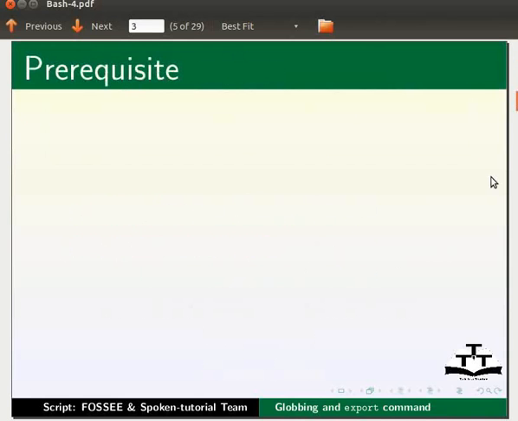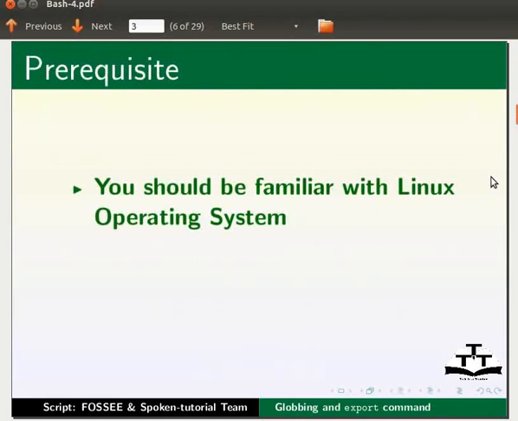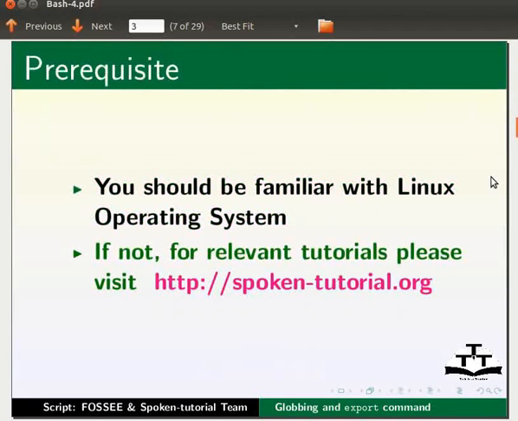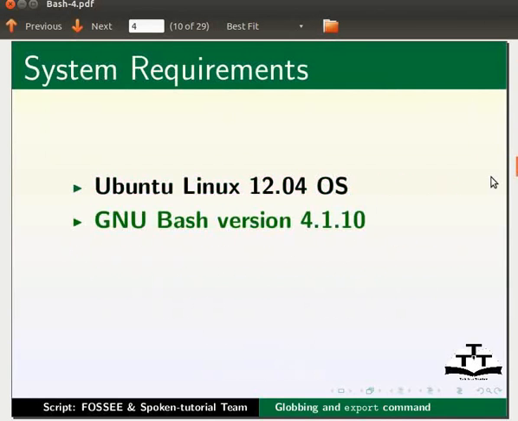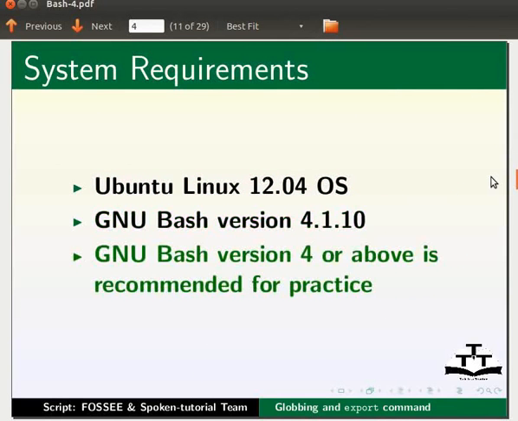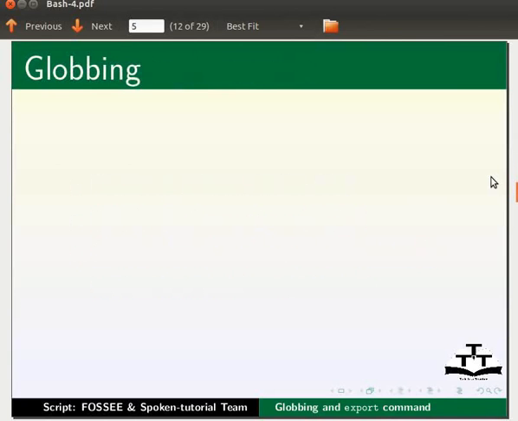To follow this tutorial, you should be familiar with Linux operating system. If not, for relevant tutorials, please visit our website, which is as shown. For this tutorial, I am using Ubuntu Linux 12.04 operating system and GNU Bash version 4.1.10. Please note, GNU Bash version 4 or above is recommended to practice this tutorial.